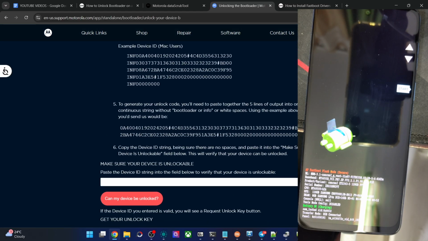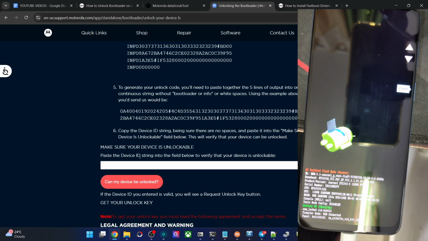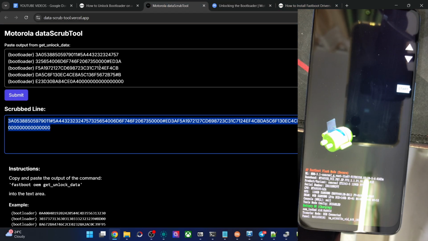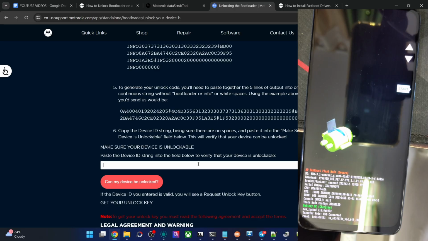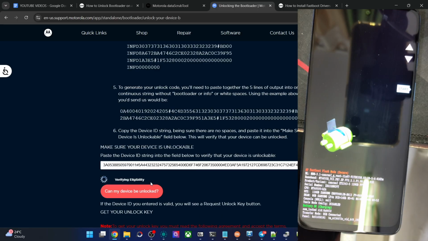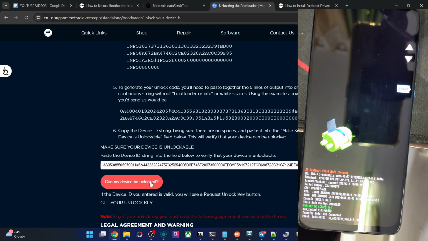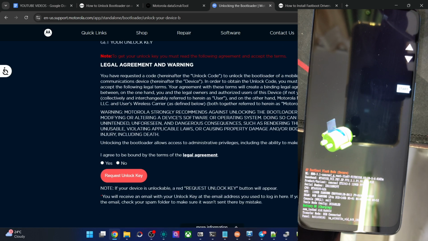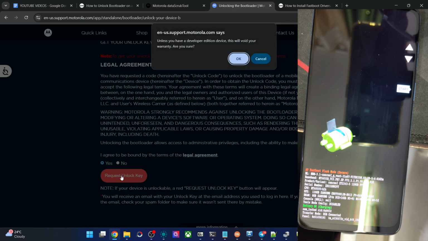Scroll down once again. And now paste the device ID. This is our device ID. So this is the one which we have got. Paste it here, and now you will get the answer if your phone can be unlocked or not. Click on can my device be unlocked. Let's see now what happens, whether it can be unlocked or not. Now scroll down. Click on yes, I accept the terms and conditions. Request unlock key.